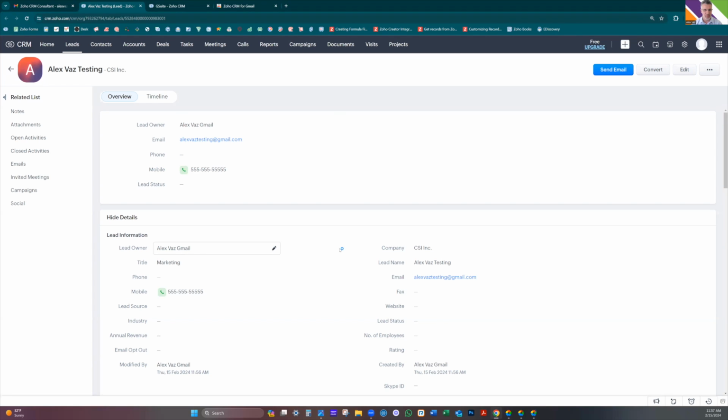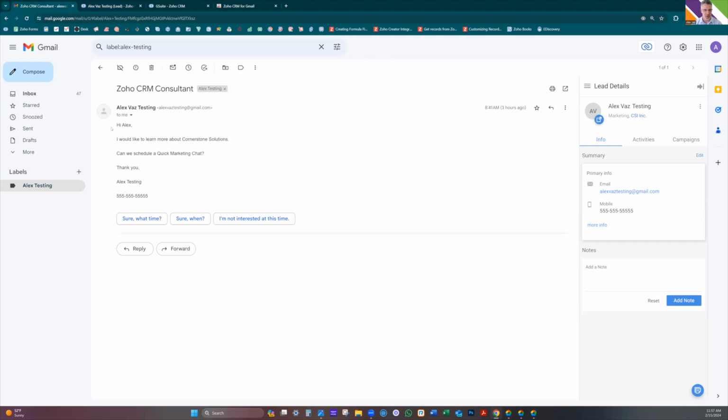Okay. This is a very nice way to bring your contacts from emails to your CRM and interact with your CRM from your Gmail.